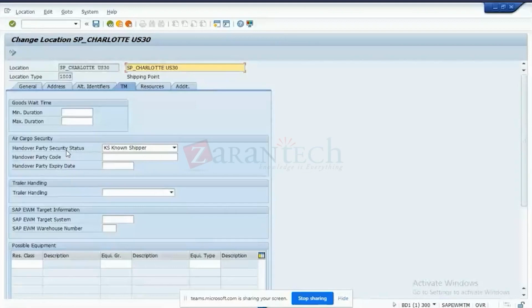So it is always, but this time is hardly maintained. I tell you why, because no one knows at which location how much you have to wait. So this is generally a very black box. I have never seen any project actually maintaining this entry. Okay, this is the air cargo security.